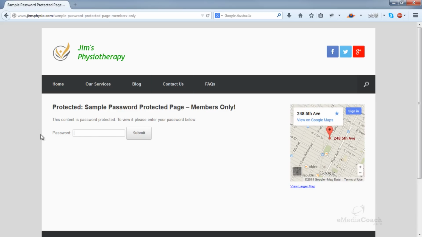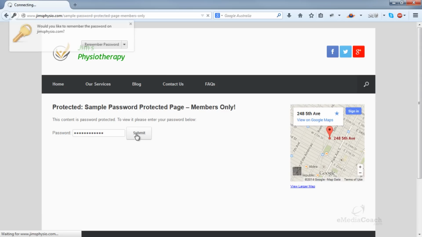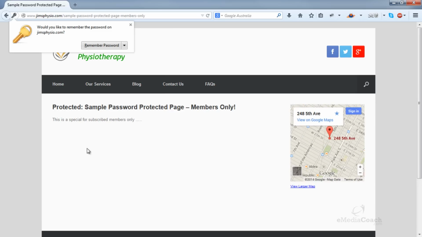There you go, it's asking for a password. Now, nobody can see the contents of this page without knowing this password. So we'll just put in our password, which was test password, hit submit, and there you go. There's the page which we just created, and you can put anything on this page, maybe training material, videos, anything of value which you don't want the general public to access.